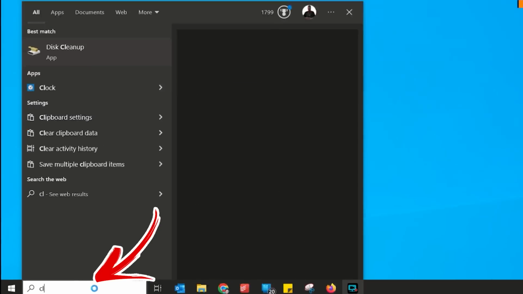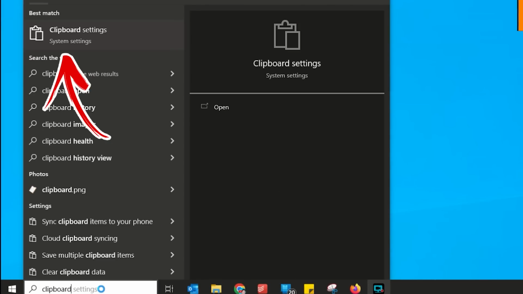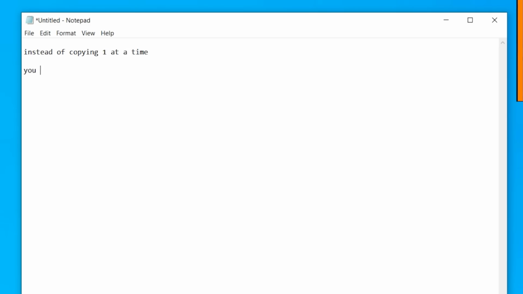And speaking of copy and paste, stop using Control C to copy and then Control V to paste. So many people still don't know about this. So let's get back to the Windows search. And once again, we're gonna type there clipboard settings. And this time we're gonna go to the top section where it says clipboard history. Save multiple items to the clipboard to use later. Let me show you how that actually works once it's enabled.